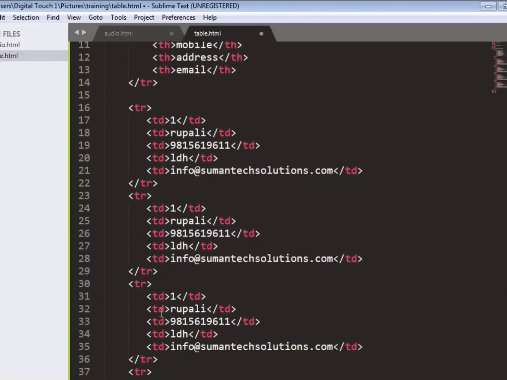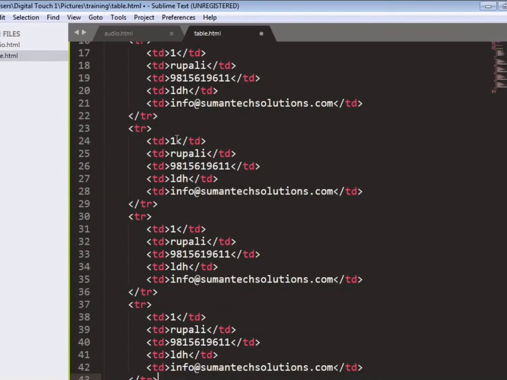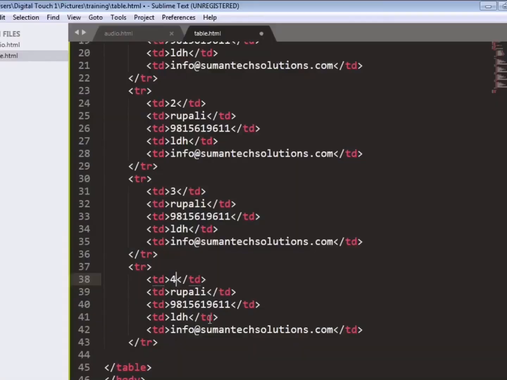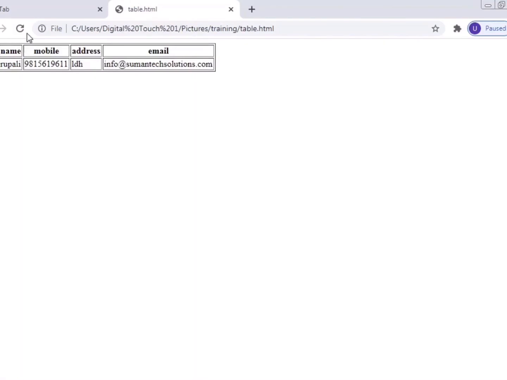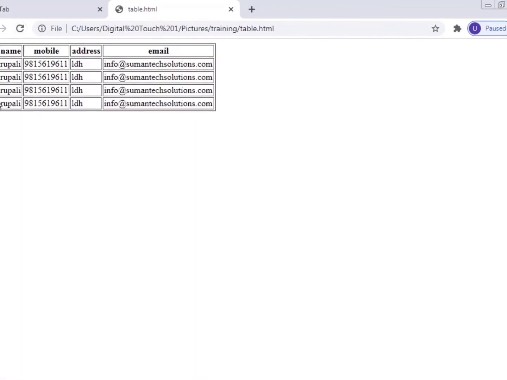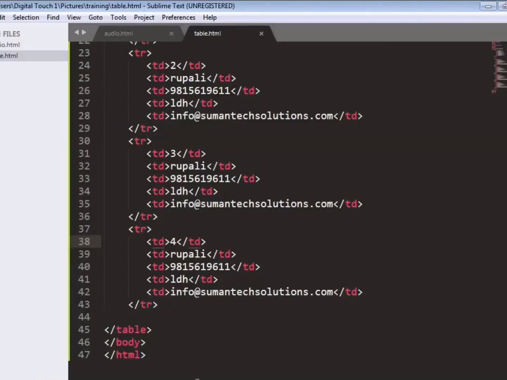Now we will take another row of data according to the tr, that is table row. We will change the serial number here accordingly. Save the file, go to the browser, refresh your page, and you can see the rows that are being defined as table data. Heading is different, table data is different. So now we can design our table.